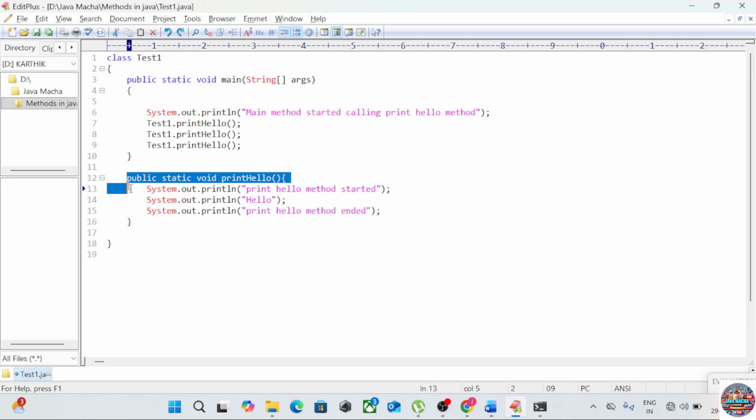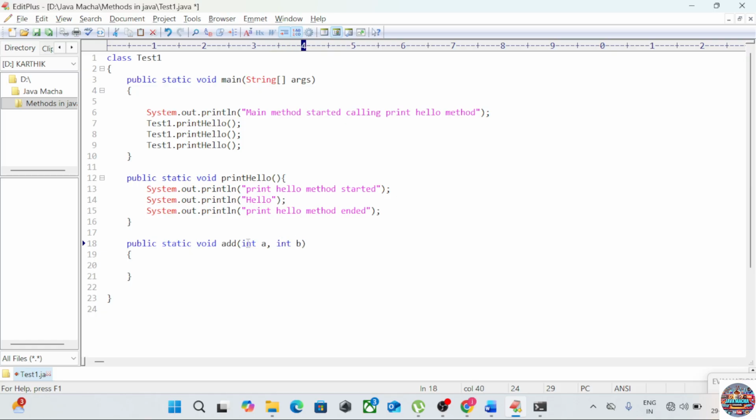So we have seen the no argument method. Now let us see the parameterized method. I have a method called static void add. I need to add two numbers. If you need to add two numbers, what is required here? Two numbers are required: integer a, integer b. So I will take int a, int b.